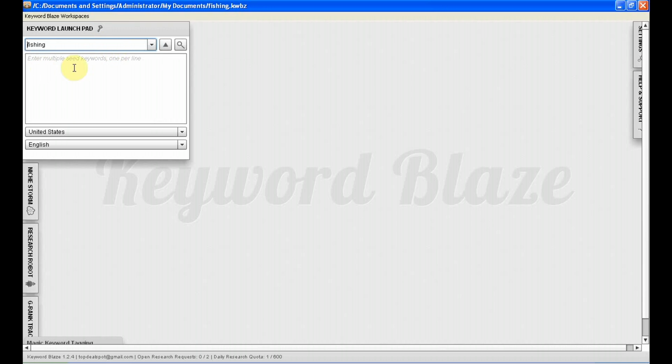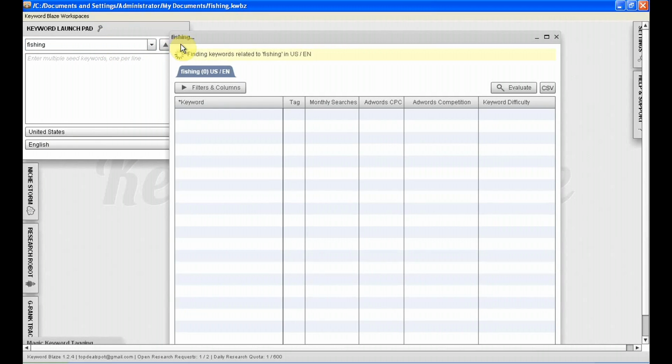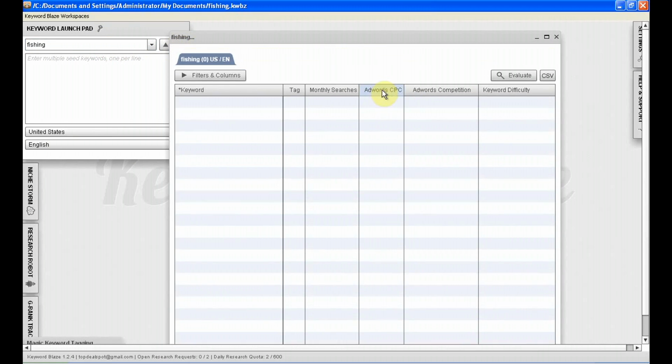So we'll stick to fishing. We have United States and English selected. If you're located somewhere else in the world, you can select your own country and your own language that is relevant to your local campaign. And then we just click start. And the software is going to go out and conduct the research.